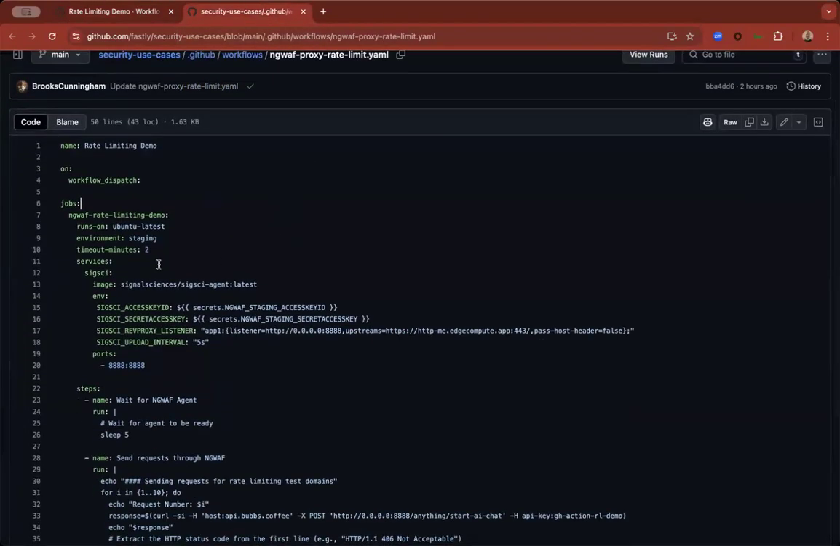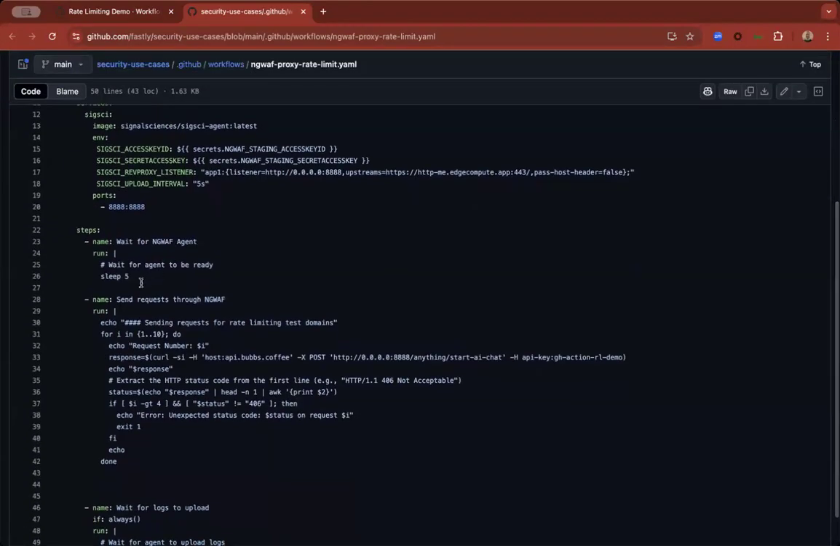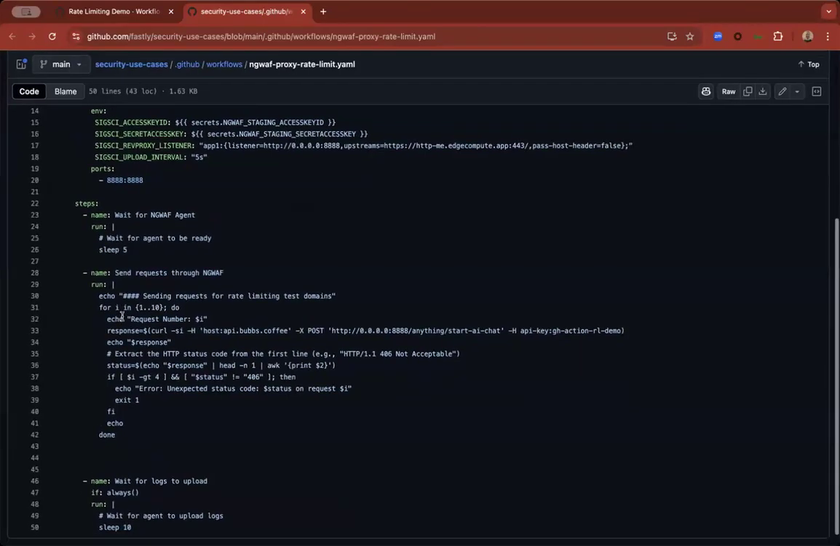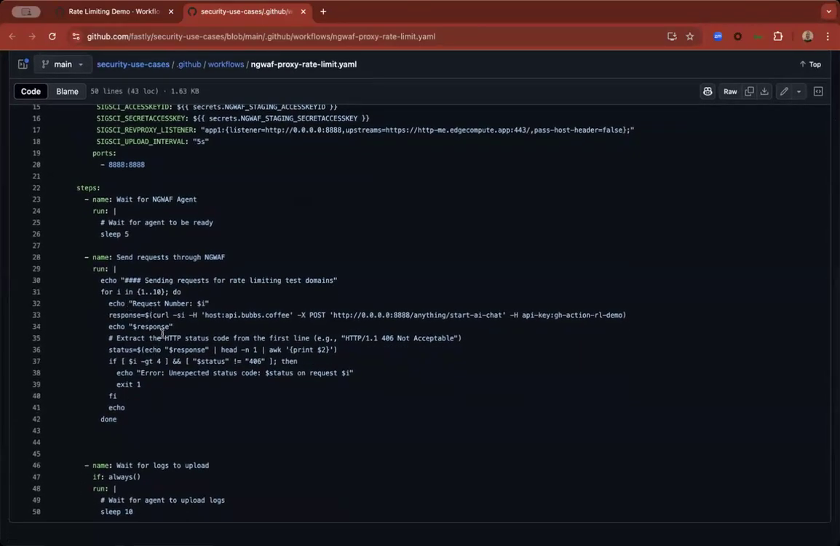What's happening here is we're spinning up the Fastly NextGen WAF instance as a GitHub service as part of that job. Walking through a number of steps, including giving enough time for the agent to get up and running. And then once the agent is running, we're going to send 10 requests. And this will allow us to test the rate limiting settings that we have configured.